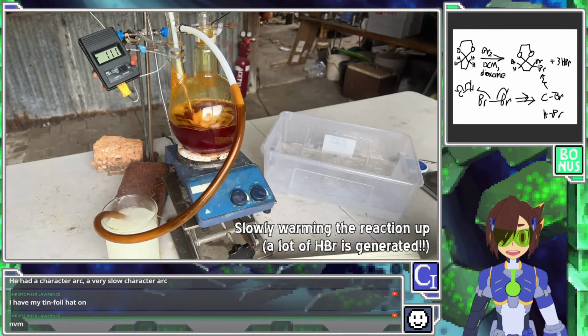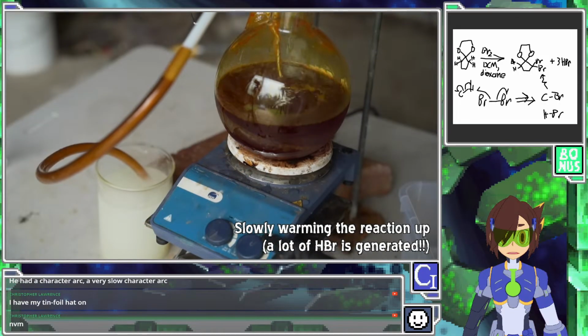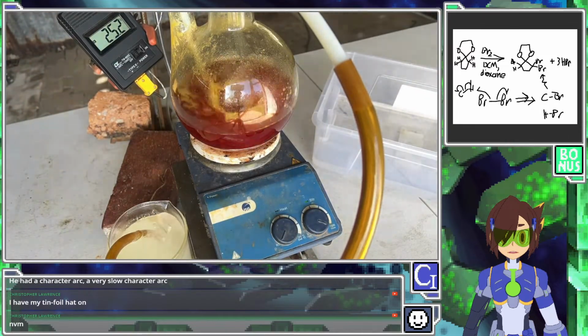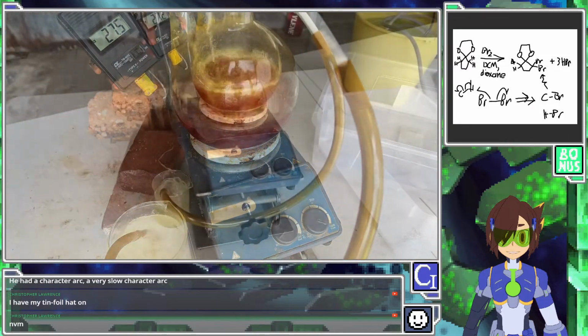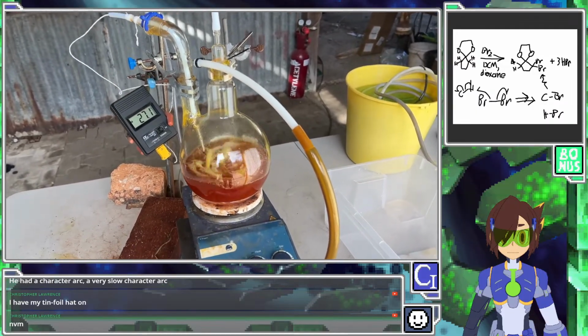Alright, now the challenge. Can Tom keep this reaction underneath 30 Celsius? Or is it going to spike and just completely turn into crap? Oh, he's really pushing it there. 27. Everything went really well. Ooh, you got a maximum of 27. Nice. To try and purge as much of this HBr gas out of the reaction as possible.